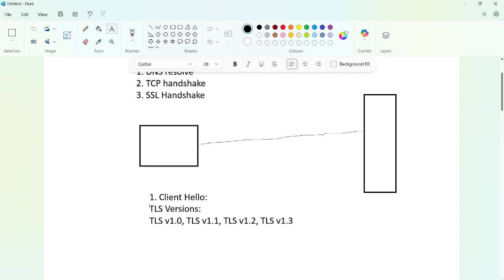Apart from TLS versions, it will also send the cipher suites. What are these cipher suites? They contain encryption algorithms like AES, DES, 3DES, and hashing algorithms, authentication algorithms. All of these combined are called cipher suites. Whatever cipher suites the client supports.